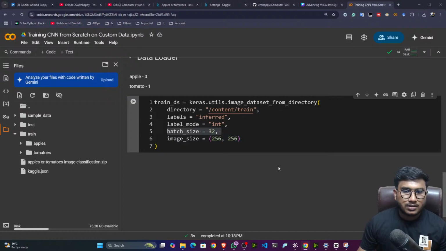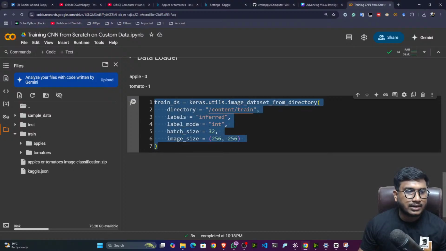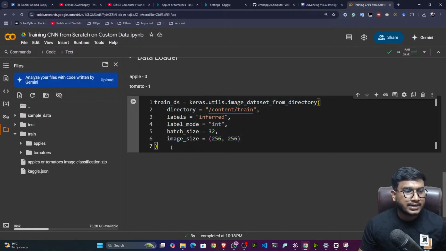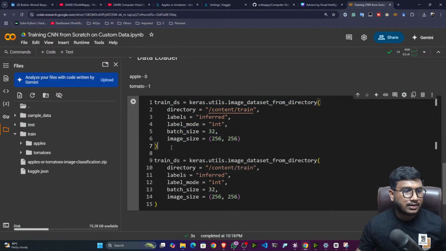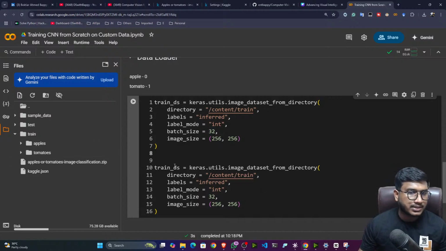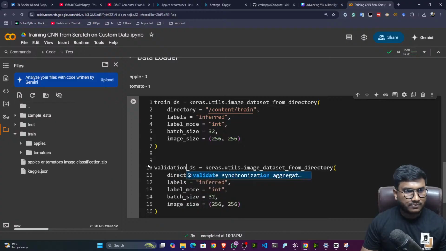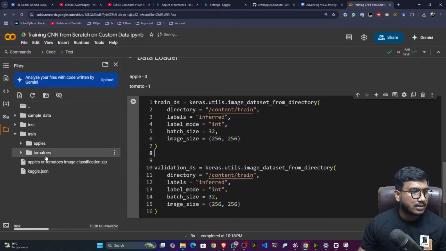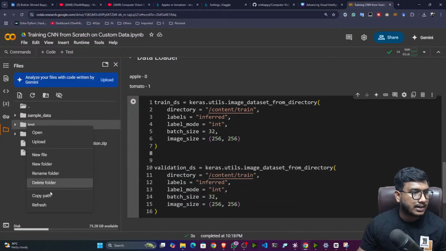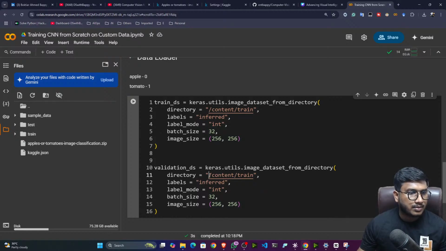Fine. So this particular code will load my training data. Now I also need to load my test data, so I'll copy the entire code and make it for the test data. Here I can make it the validation dataset. So here I'm going to give that directory. This is the directory, I'll copy and pass it here. So this is the validation directory, and again it would be the same image size 256 by 256.